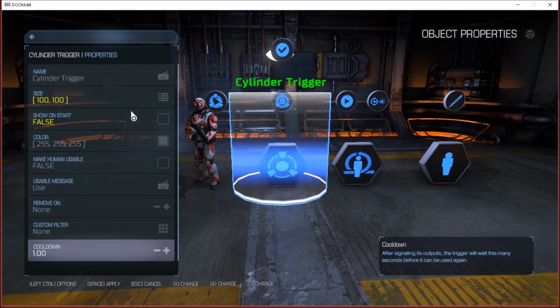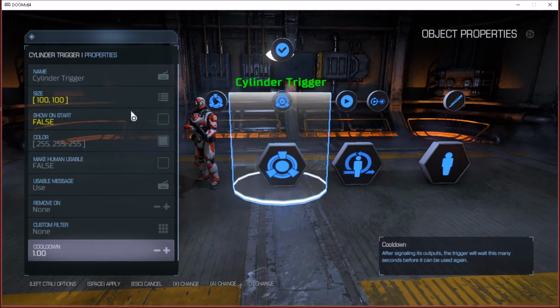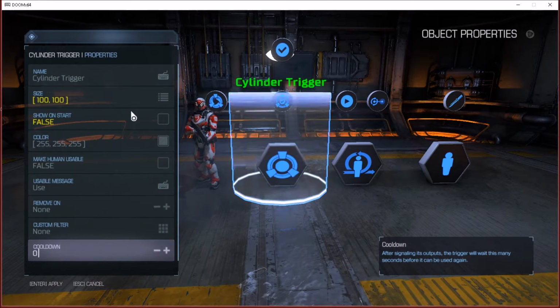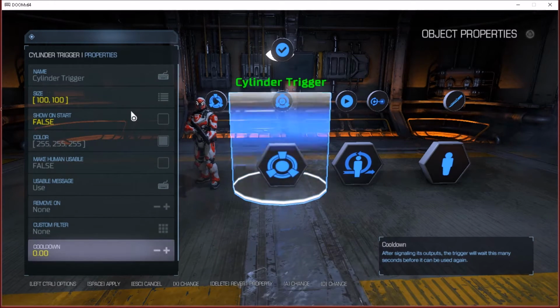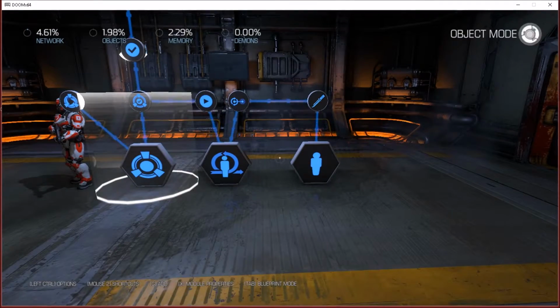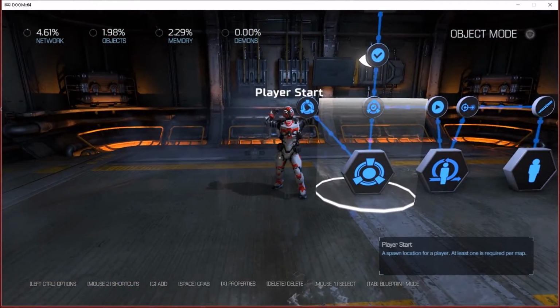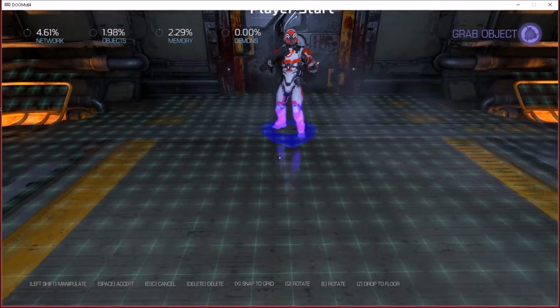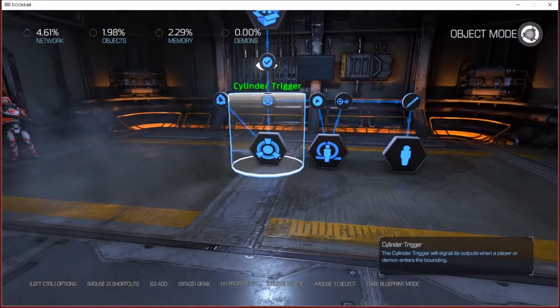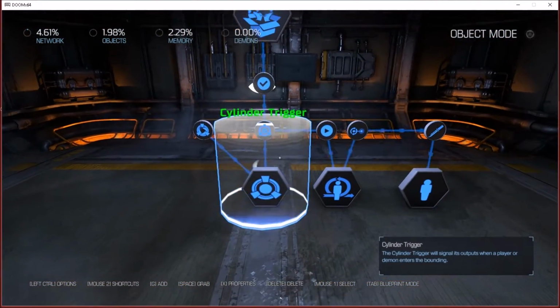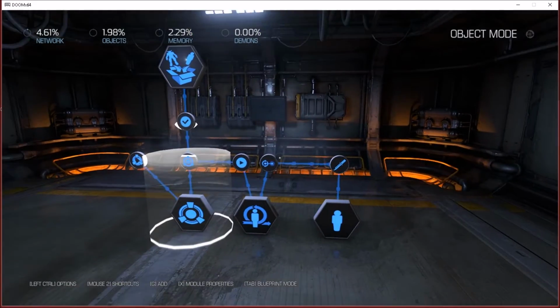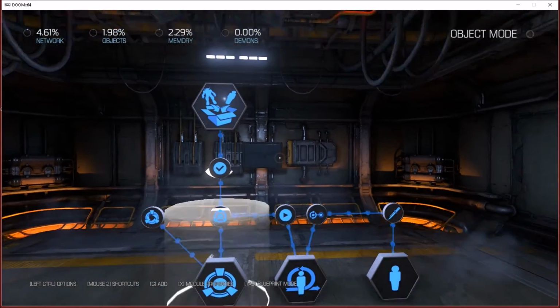I think this cooldown only applies to the output when someone enters. Well, you know what? Just to make sure, let's just set that to 0. Okay. Let me put him back. So we have a volume trigger, and it doesn't really do anything yet.